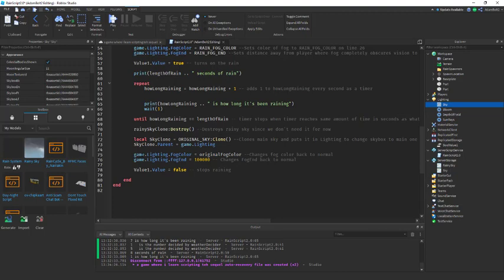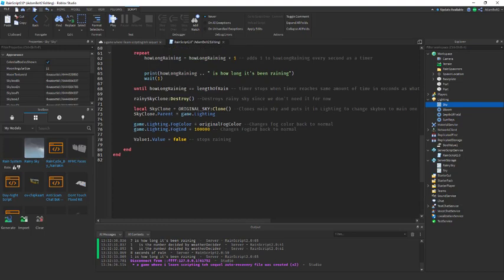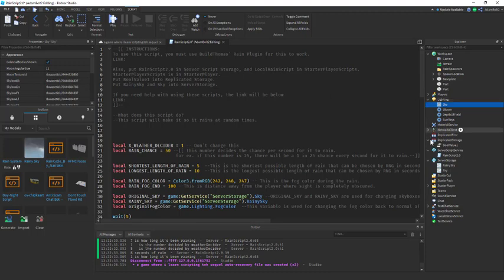And now we're moving on to the next part, and we're simply setting the fog back to normal, so what it was before the storm came. So simply we'll set this to the original fog color from before it rained, and then this will also set the game.lighting.fog end, and it will make the fog end equal this number, which is simply the default Roblox fog end when you have it. And then it will set the value to false, so it won't rain anymore, and tells the script to stop raining. And okay, so that's what the server side script does.